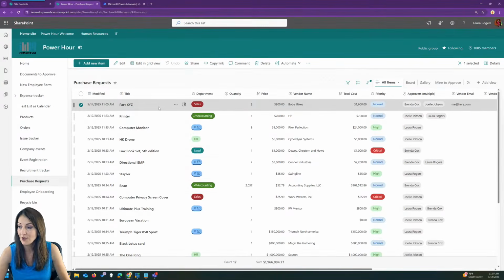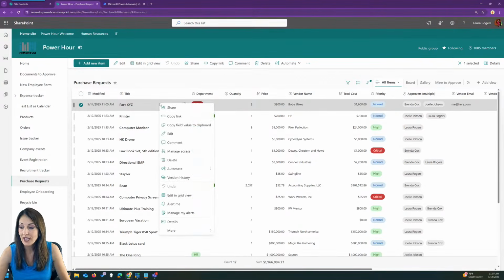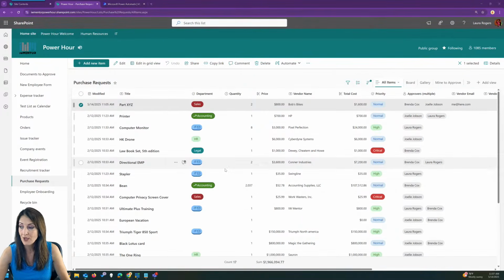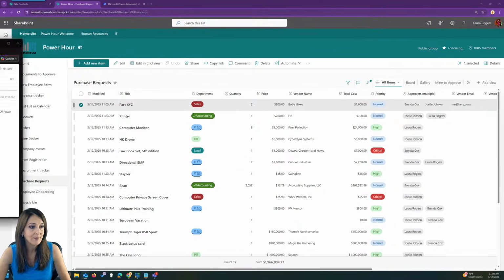So let's try this out. I can just right click anywhere on this item, choose Automate, and choose Email the Vendor. So notice it's very fast. I don't have to go to any extra little menus here. It's just automate and then do that thing. So now what that does is it's just pulling up a new blank email for me.